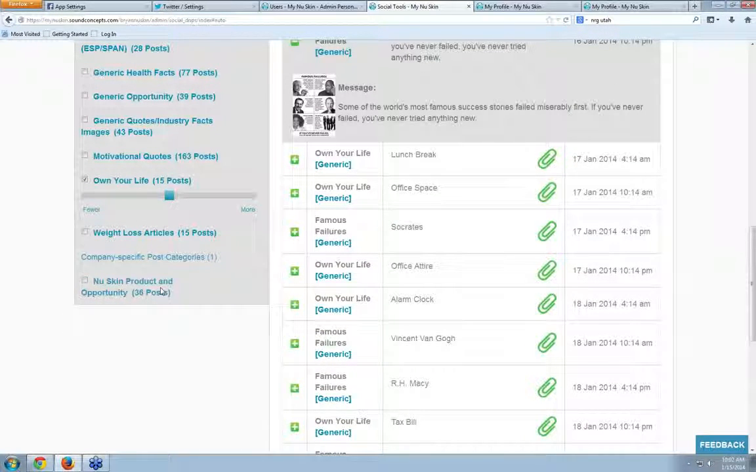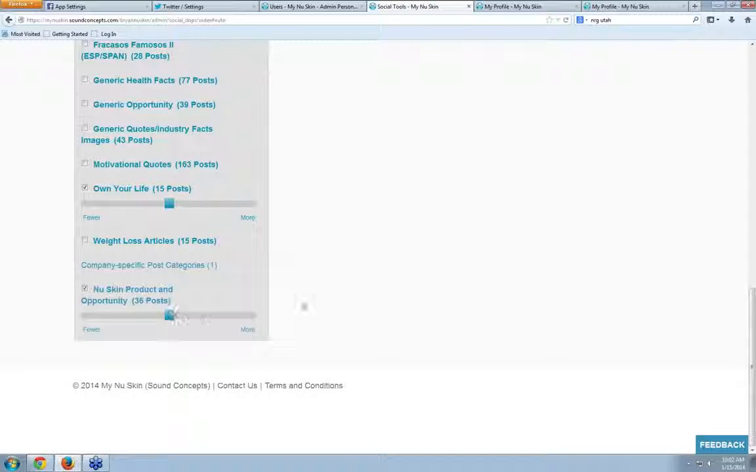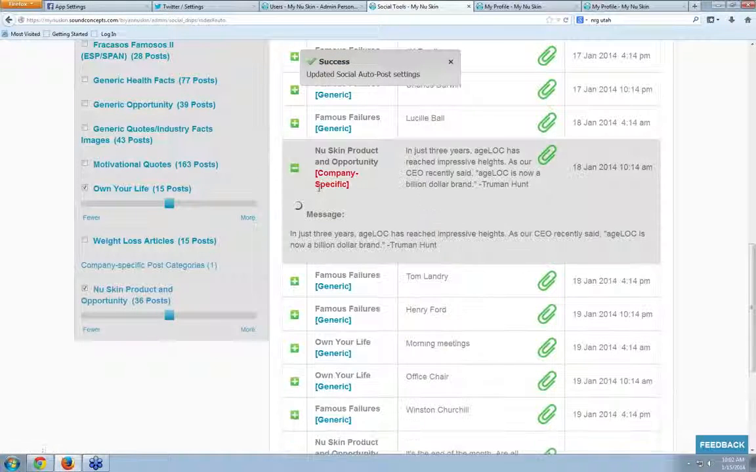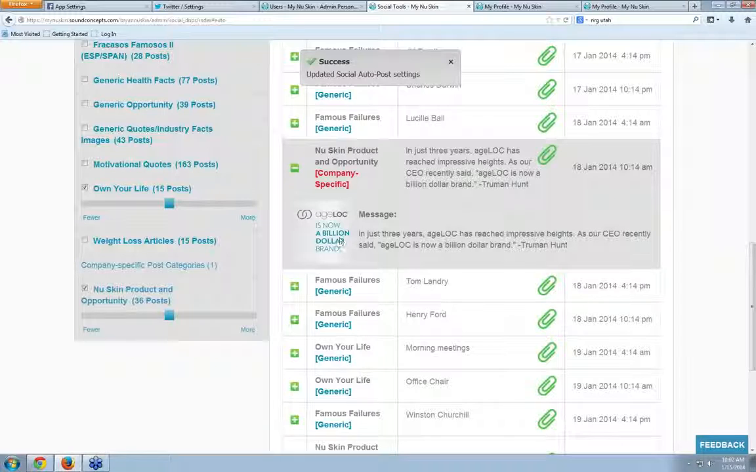And then, obviously, we've got the company-specific post categories, which are Nu Skin, product, and opportunity. So, as you guys can see, if I chose that one, let me pull up one of the company-specific ones. And you can see that ageLOC is now a billion-dollar brand. In just 3 years, ageLOC has reached impressive heights.